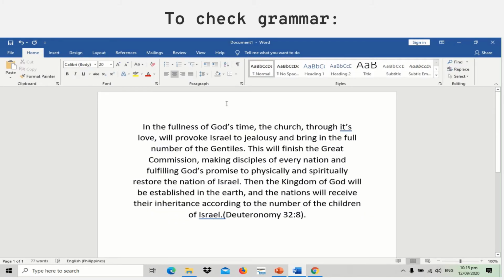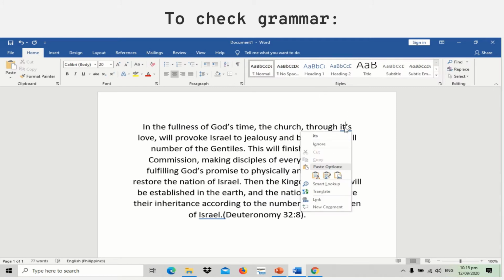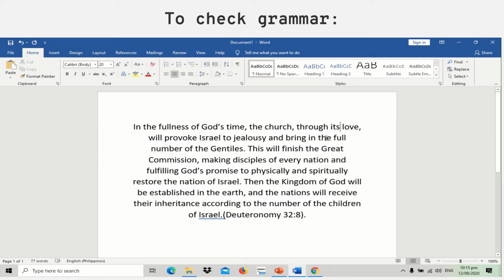To check the grammar, just right-click any part of the sentence underlined with green jagged lines or blue jagged lines to view the suggested correction. Of course, a menu will appear with the choices for corrections. Choose the correction that is most appropriate and click it in order to revise the sentence.